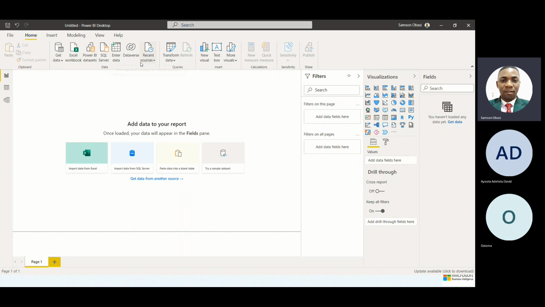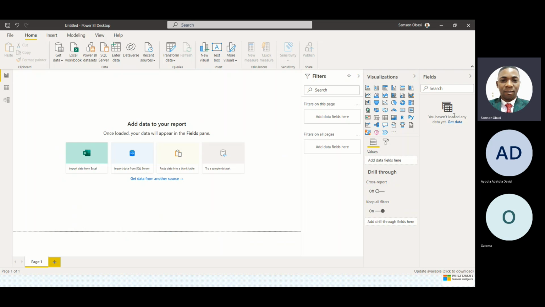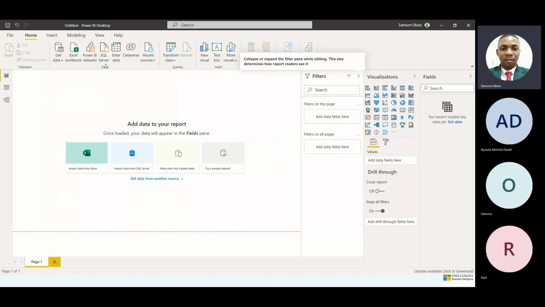Just a minute, let me admit run. Okay, so, and that is it. And we have our ribbon, right? This white space is where you build your report, and this is called Canvas.